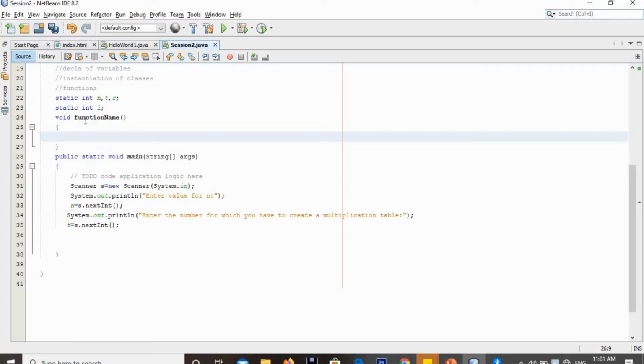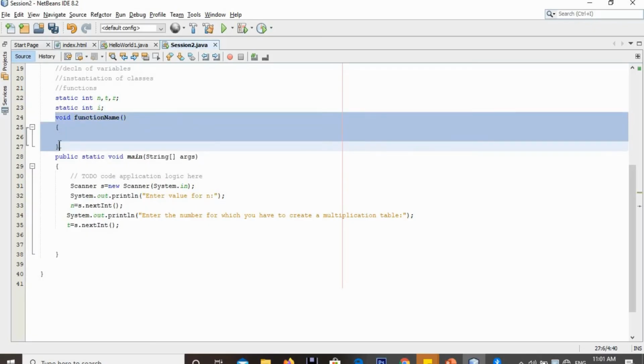The convention followed by Java for creating a function name is that the first letter of your function should be in lowercase and the first letter of each subsequent term should be capitalized. So this is just about creating a function: return type followed by your function name. In the function we have just created, we don't have any parameters, so this kind of function can be called a non-parameterized or non-argumented function.